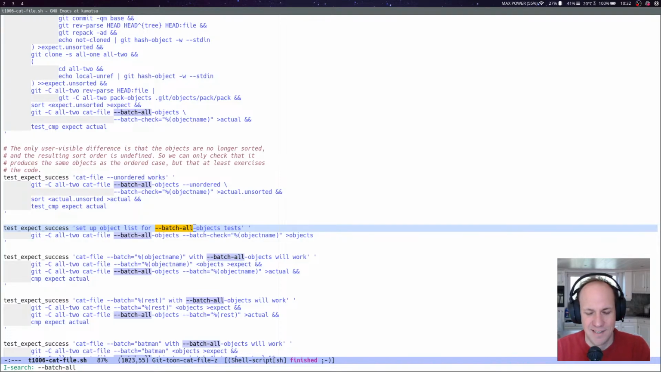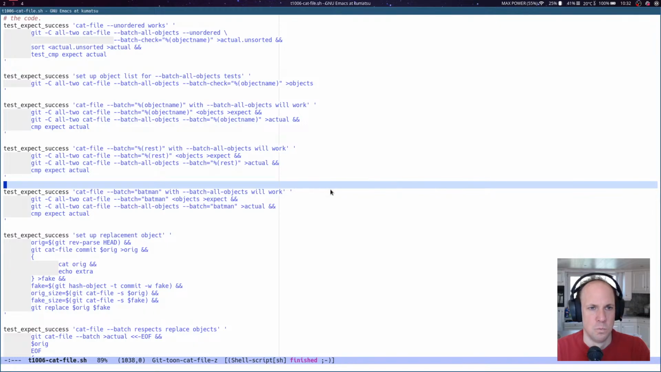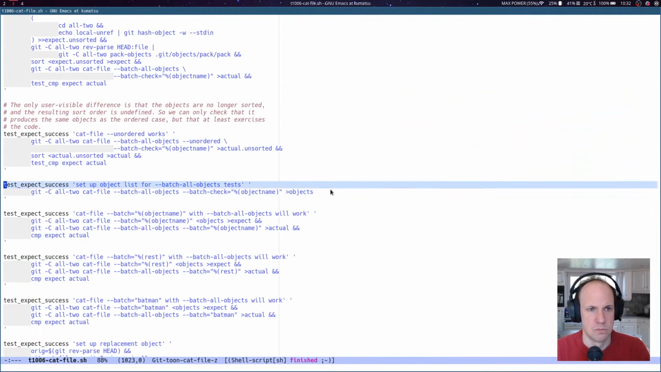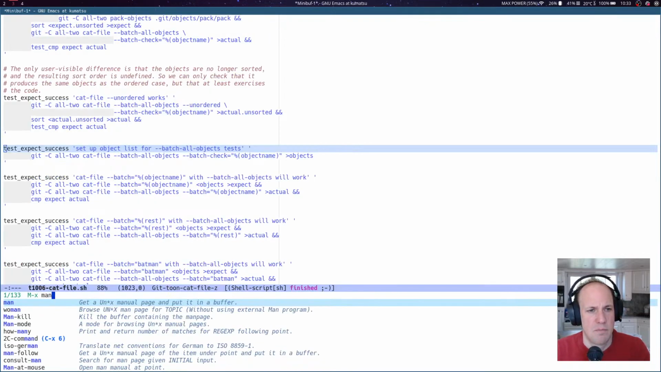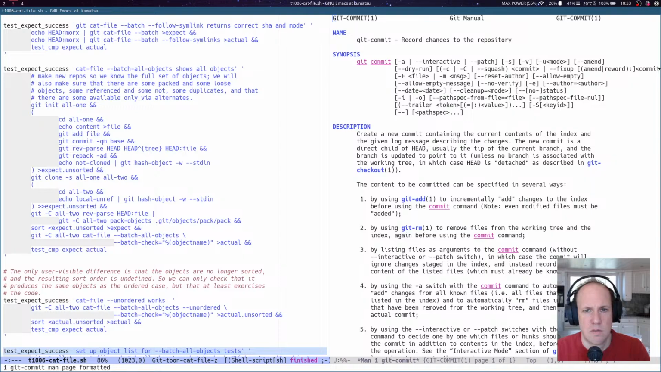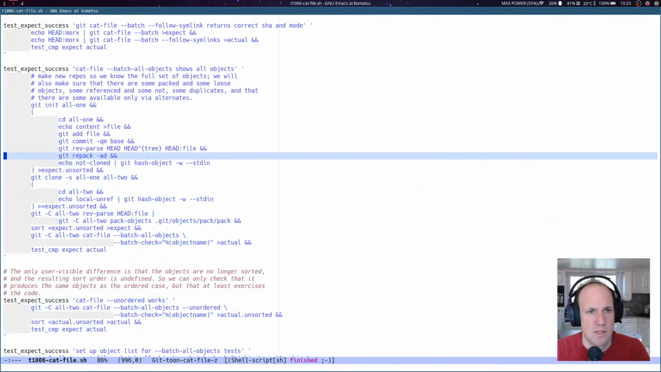Batman. I like this. Rev-parse. So we write content to file, we add file, we commit. I'm not sure what -q means. What does -q mean? Git commit -q quiet. Okay. Rev-parse HEAD.